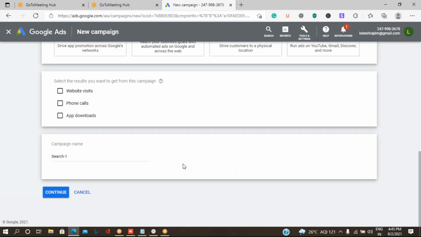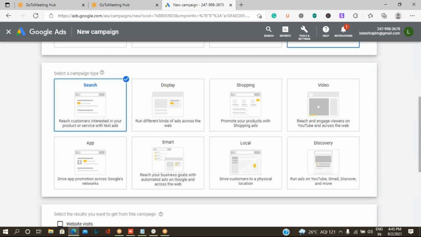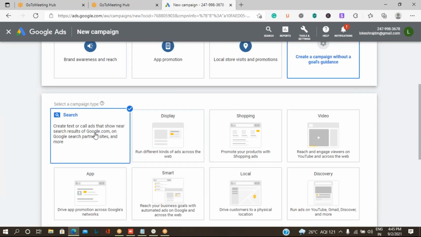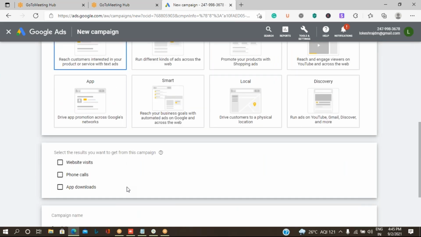Once you understand this type of campaign, it will be easy for you to create different types of campaigns. Now when you click on search ad, that is the ad which is going to be shown on the search engines, that is, on Google search. When you see the word "ad", how do we get that? It is by clicking on the search ad option.